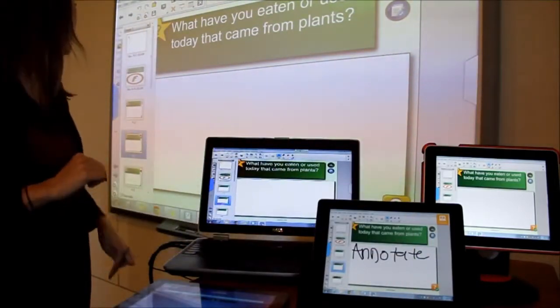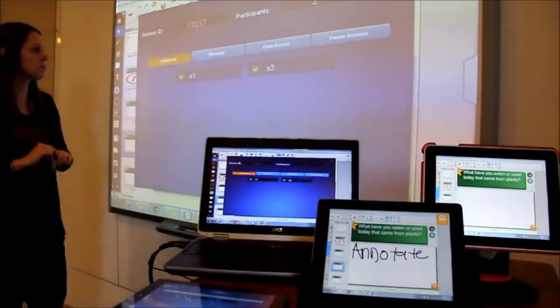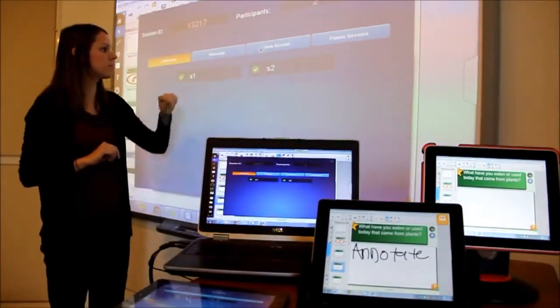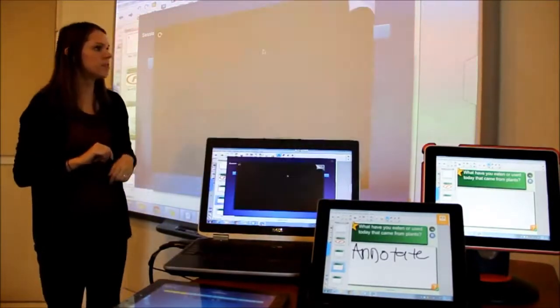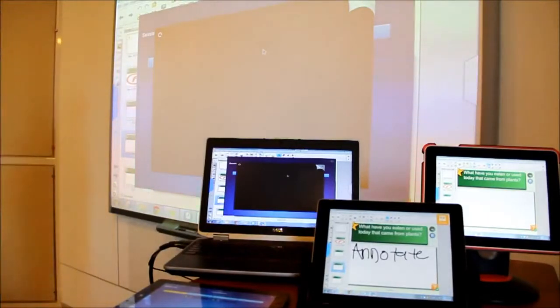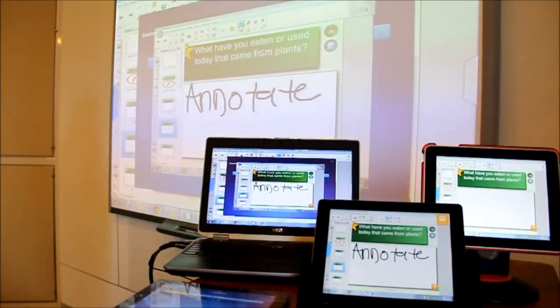And now as a presenter, I can select to view that student's screen. So I'm going to go ahead and select View Screen, turn off Collaborate, and select a student, and select to view their screen. And now that student's screen is going to show live in front of the class so we can share their work and their ideas with the whole group.